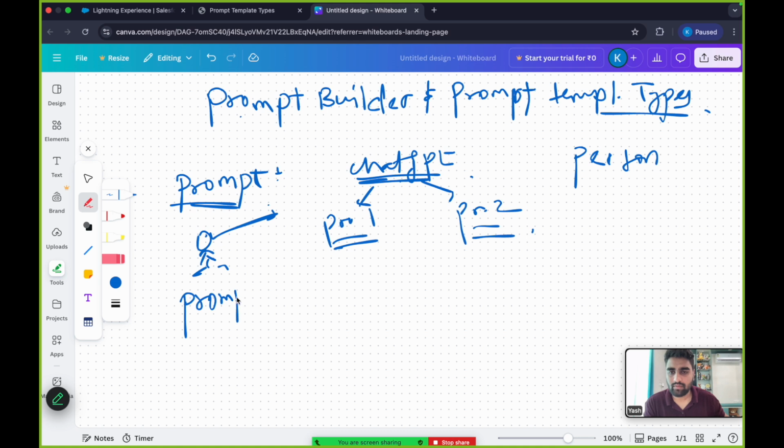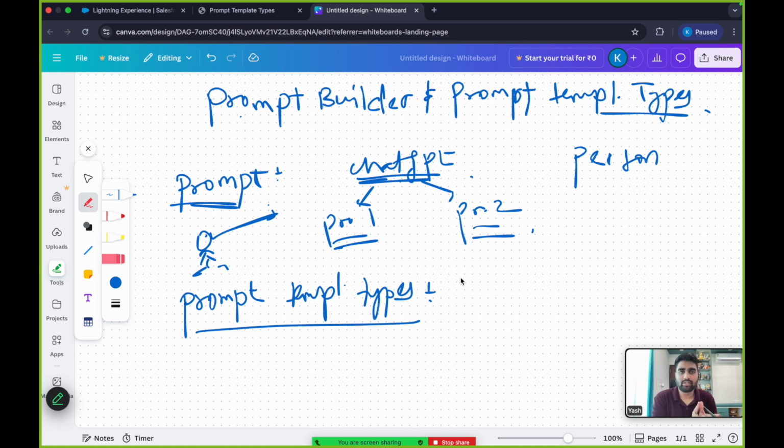Now let's talk about prompt template types. Prompt template types are basically predefined templates which you can use in order to talk to your LLM, right? Let's suppose you are creating a website. If you want to create a website from scratch, it will take you days or weeks or months. But if there is an already created template which you can use while creating your website, that would take less time than creating it from scratch. So the template is basically predefined existing things which you can use to talk to your LLM.